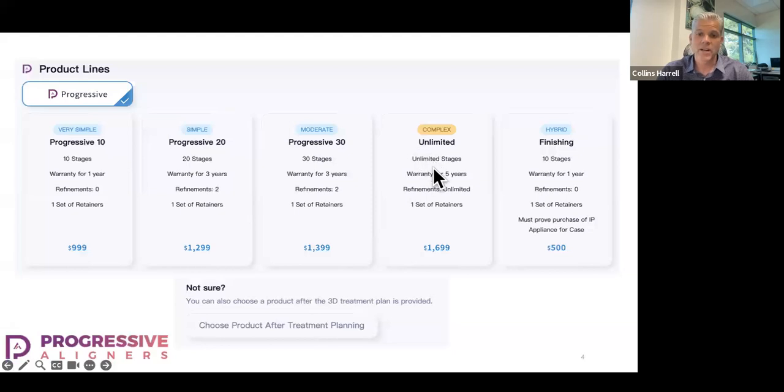There are some nice things about going unlimited, not worrying about having to pay for any additional refinements or revisions needed during a 5-year period. Whereas the Progressive 30 product gives you 2 refinements of up to another 30 aligners each, but there is a limit there to the 2 refinements, and the warranty period is 3 years. So you might find that the extra money is worth having that security, the insurance of knowing that you can get unlimited aligners until the case is finished.